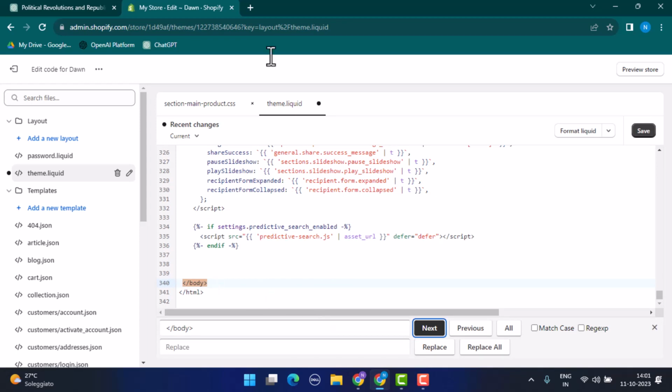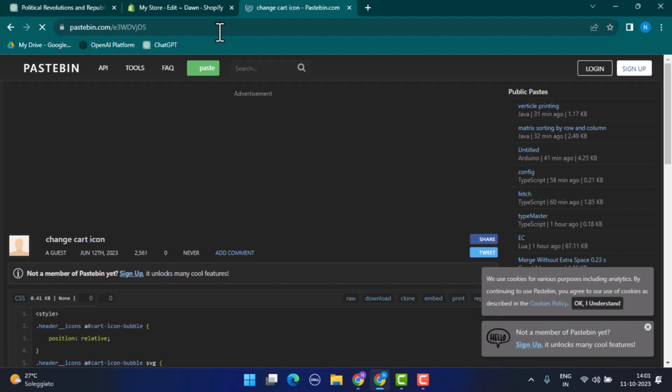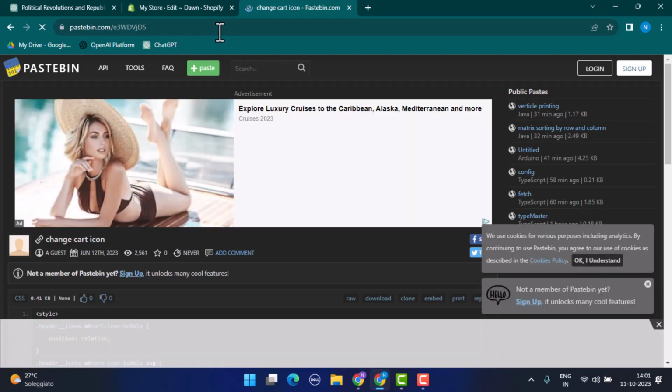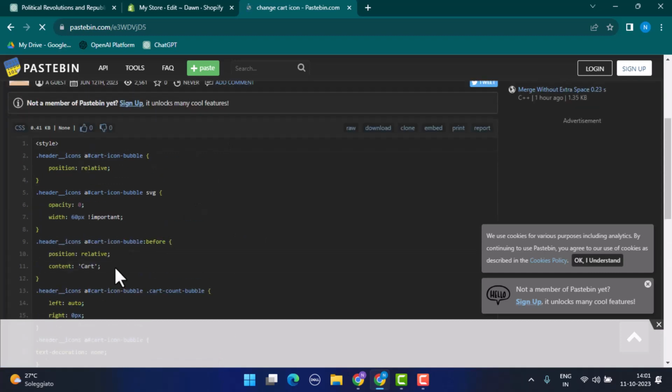Now you need to open up a new tab. After that, you need to paste in the link, that is pastebin.com/E3WDGD5. I'll make sure to leave the link in my description box below. Without accessing the following link, you'll not be able to make changes with your information. So here you can see there's the code underneath. You'll need to scroll down and select it first of all and then copy it.